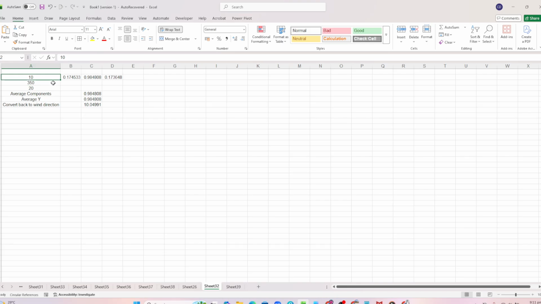Next, convert those degrees to radians, which is what Excel's trigonometric functions expect. In cell B2, type equals RADIANS(A2), and fill the formula down to cover all your rows. You should now have a radians version of each direction.